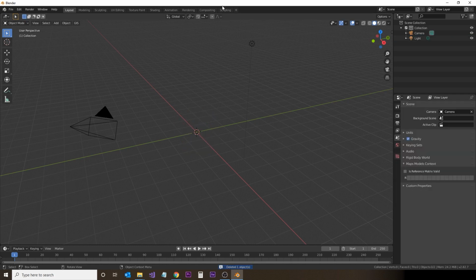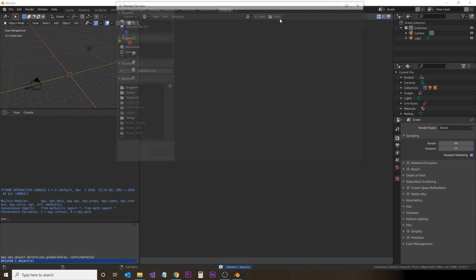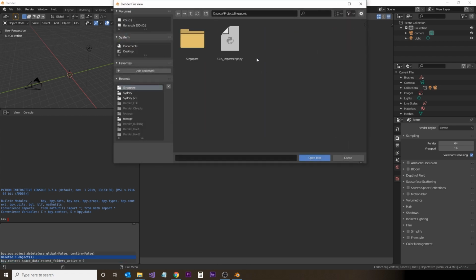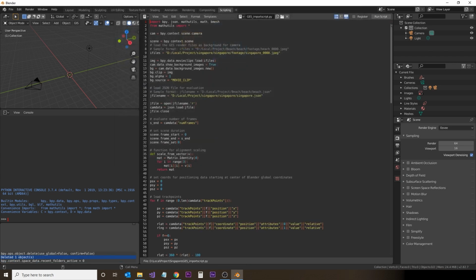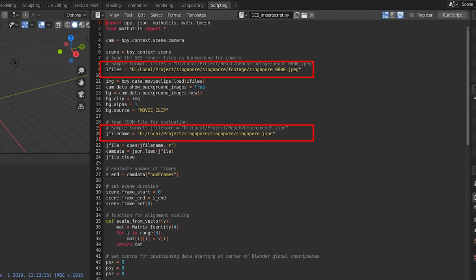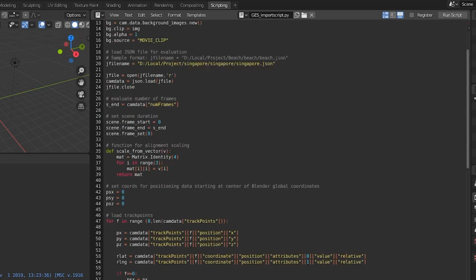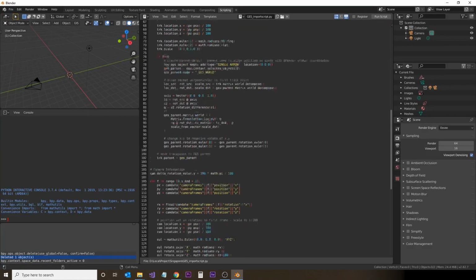Now switching over to Blender, I'm going to load the script that will import the Google Earth Studio data. And I'm going to run it with modifications for the file locations. And again, this script is available on GitHub with the link in the description below.